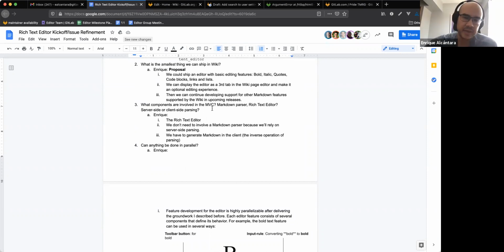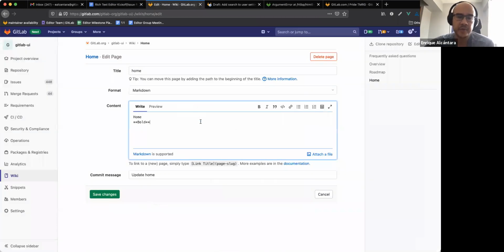So the next question is, what is the smallest thing that we can ship in the wiki? I opened the Wiki editor because I wanted to display this toolbar, which I think is the minimum amount of functionality that the wiki provides. I was wondering if we could ship an editor with all of these features except tables, because it's complicated to implement, and then provide that editing experience as an optional one in the wiki.